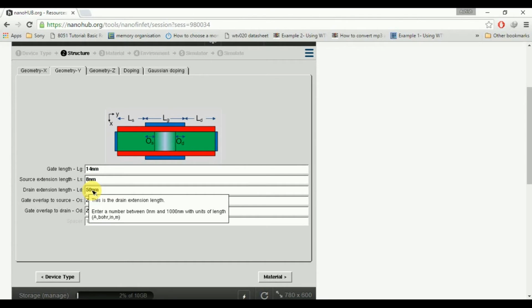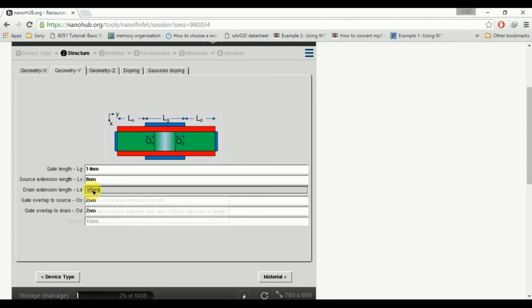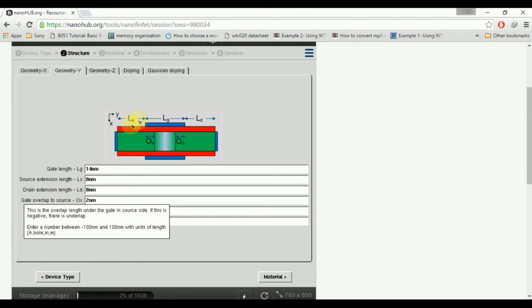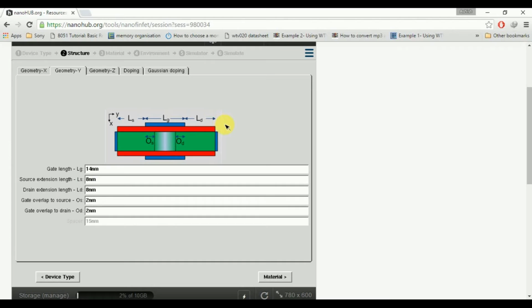I have referred many papers and I have done a few simulations on my own, and then I have come down to these values. So you can't randomly put any values, it will not simulate. So we have set the source drain extension length as 8 nanometer. This is your source extension length, and this is your drain extension length, that is 8 nanometer on both the sides.